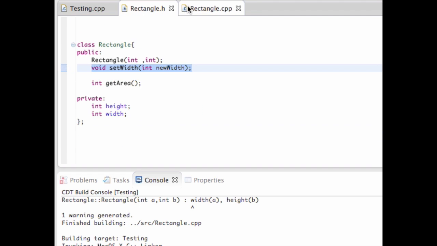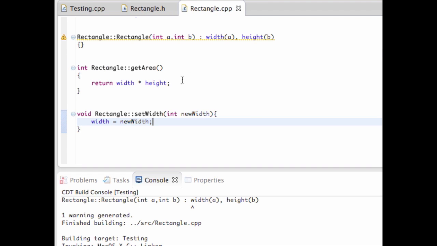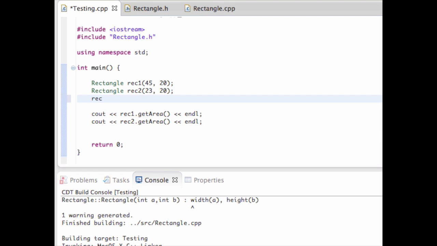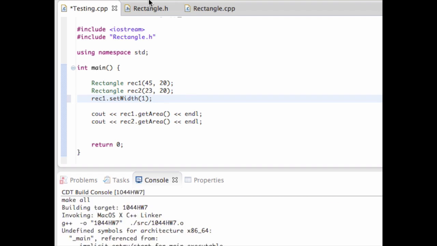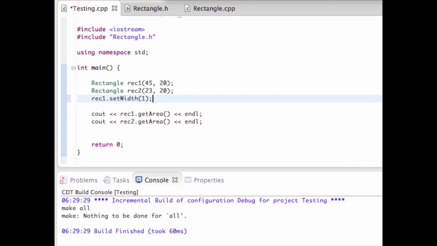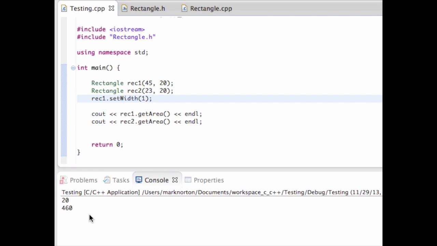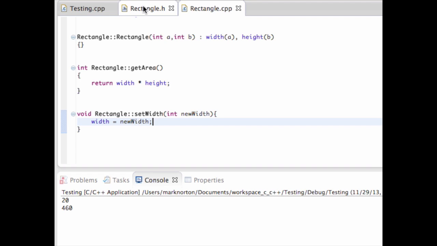So I just made a method to be able to set the width. And I guess I'll demonstrate that, guys, to you. I'll do rec1.setWidth, and I'll set the width to 1 now. So the width of rect1 is just 1. So the area should be what, 20? Yeah, so the area is now 20 because I changed the width just through this method, which is good practice.